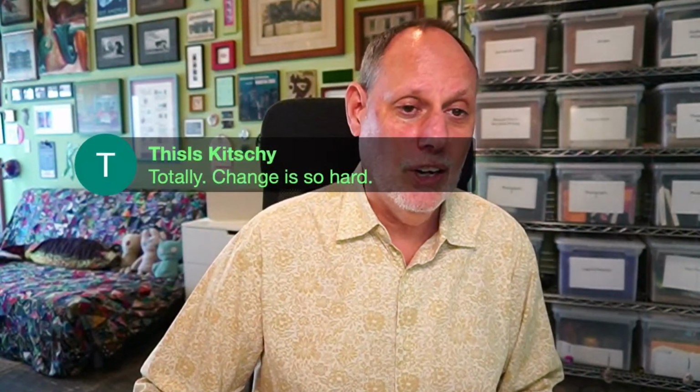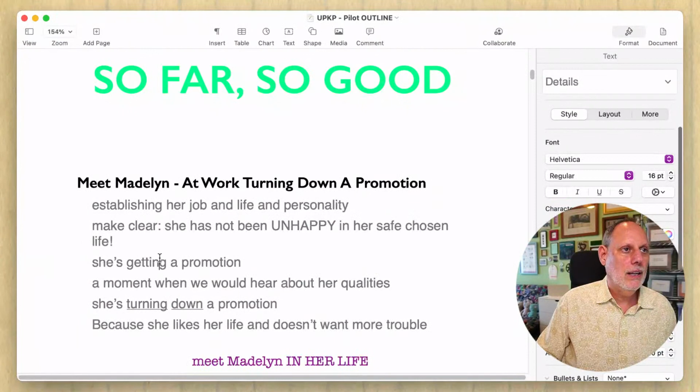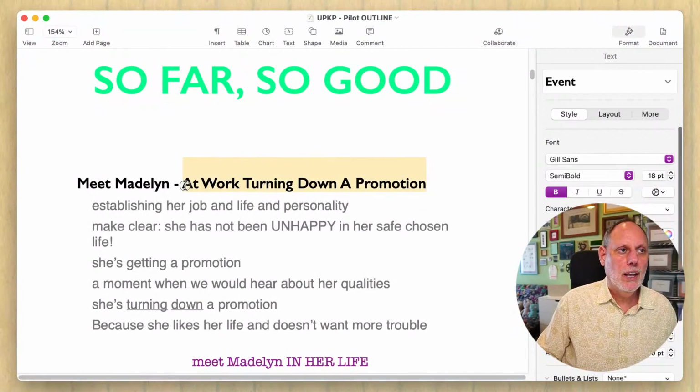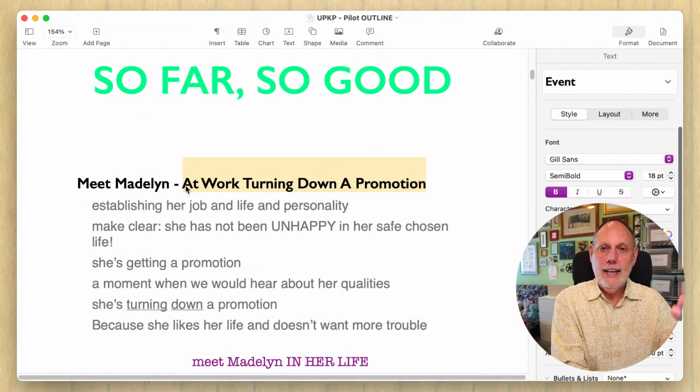And change is hard. And that is part of what this is about. That has become one of the main themes because both Madeline and Norman are going to be dealing with that subject. So I am sticking it in here. And it's funny, you don't even think about that. Like when I came up with the scene of turning down a promotion, I wasn't thinking about the theme of change. I was just thinking, how can we show an element of her character which I needed to show, which was that she wants things to stay the same, which I guess if you think about it is about change.